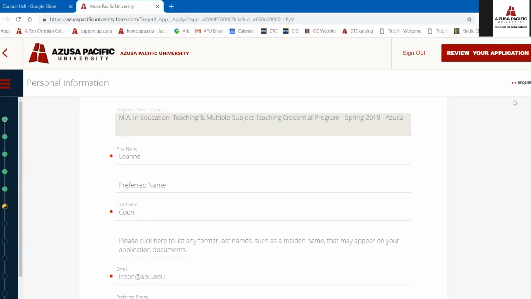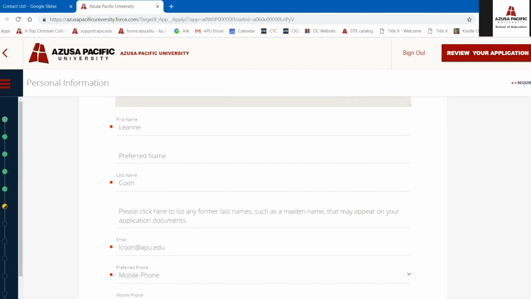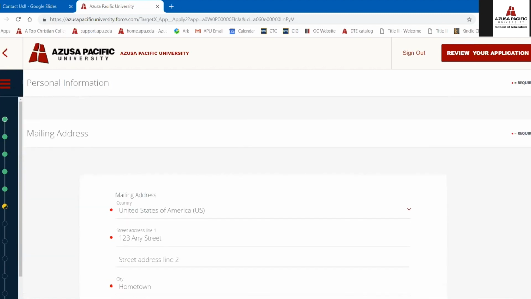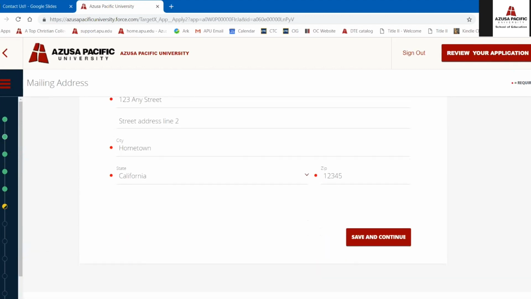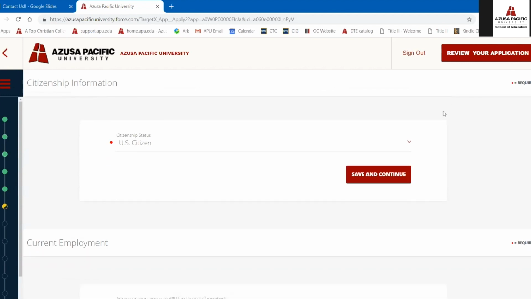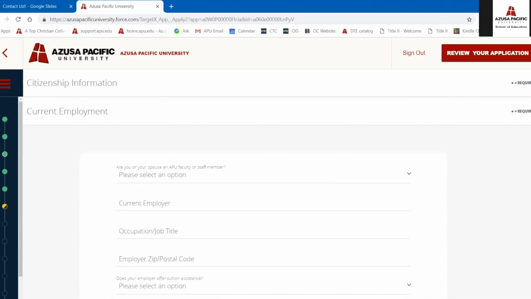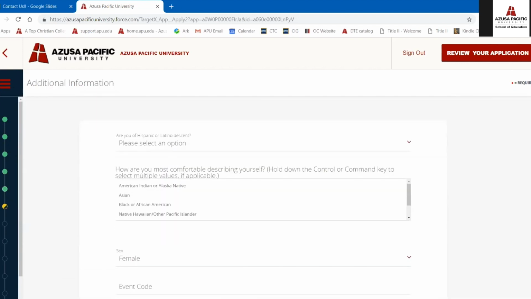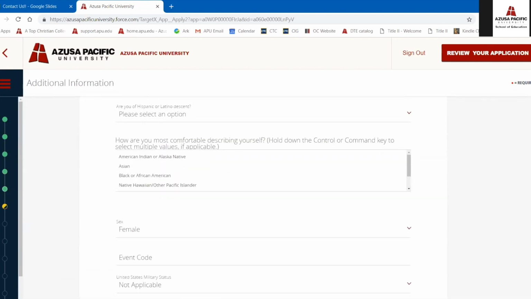So first of all is our demographics section. That's very easy. You want to make sure that you click this save and continue at the end of every section when you see it, so that when you return to your application, you don't have to redo any of your work. You're going to fill out all of your demographic information and save and continue. As you complete each section, you're going to do your current employment and then any additional information.